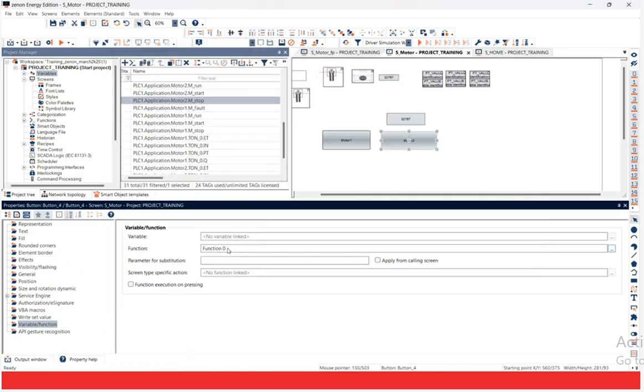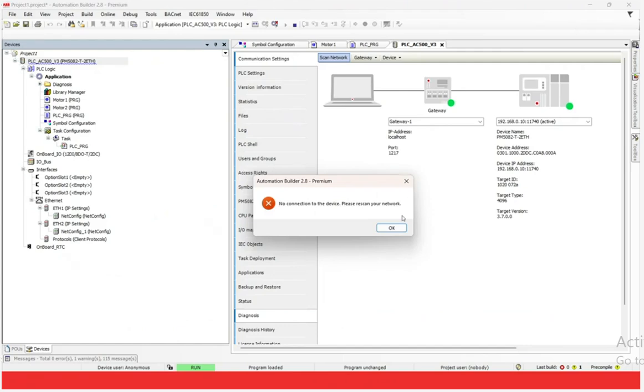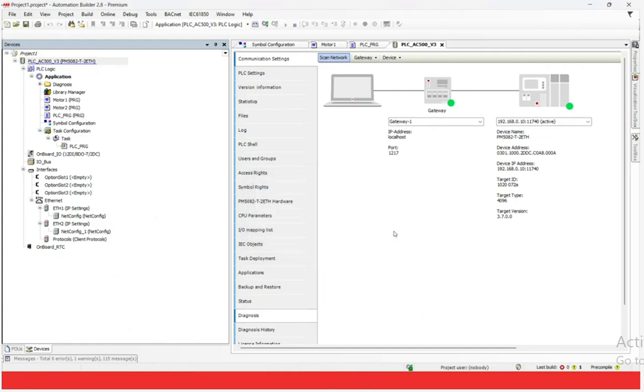Okay, so for this let's change the name screen switch FPM2. I've done this one, and another for this also. Now let's apply, save it, and then let me reload it. Oh, sorry, let me connect my PLC.